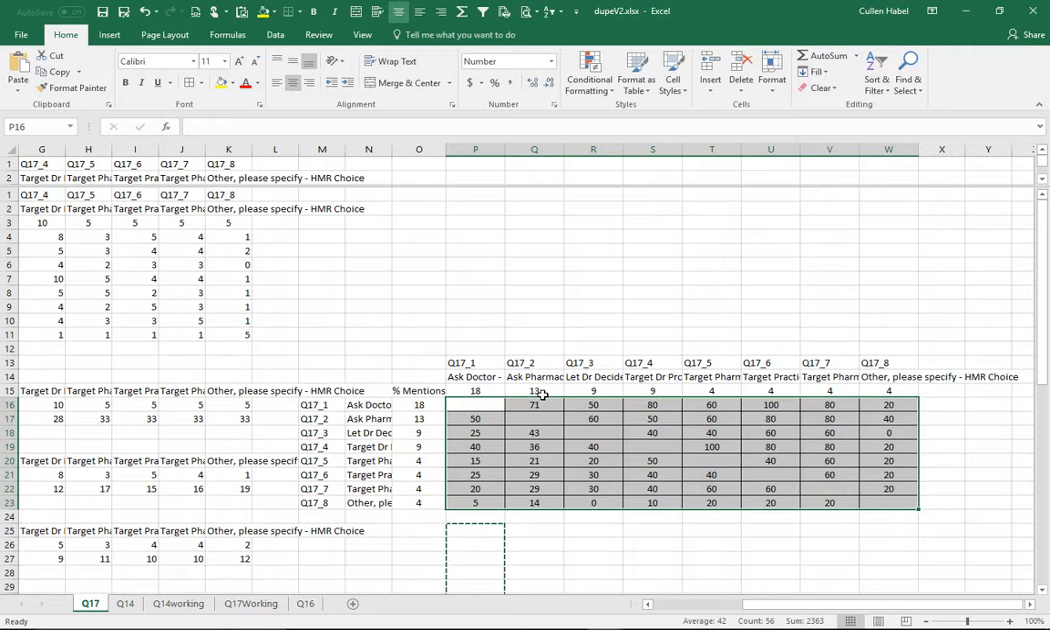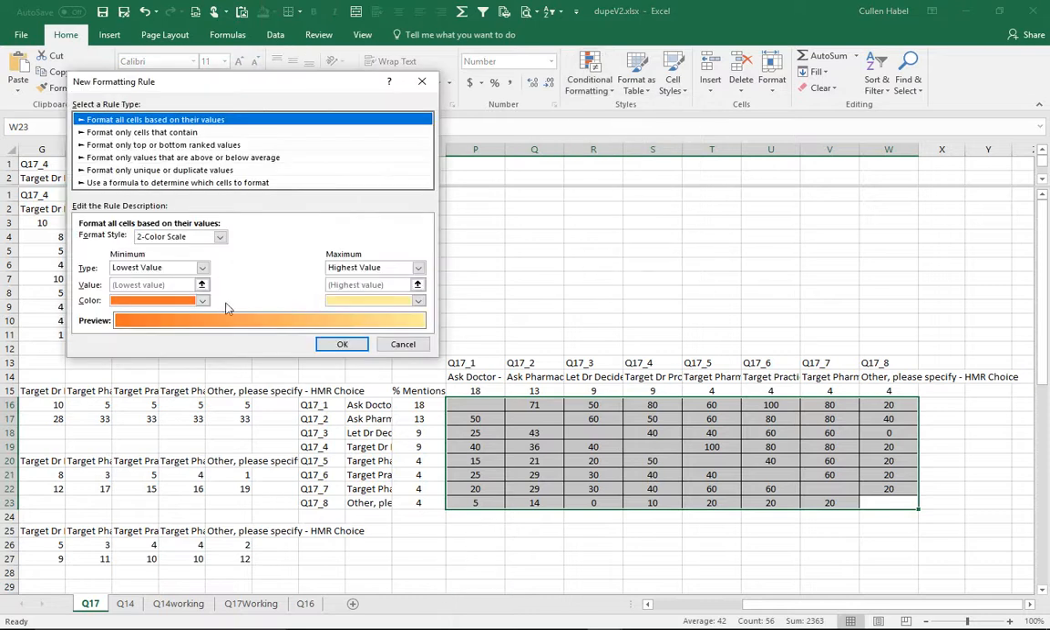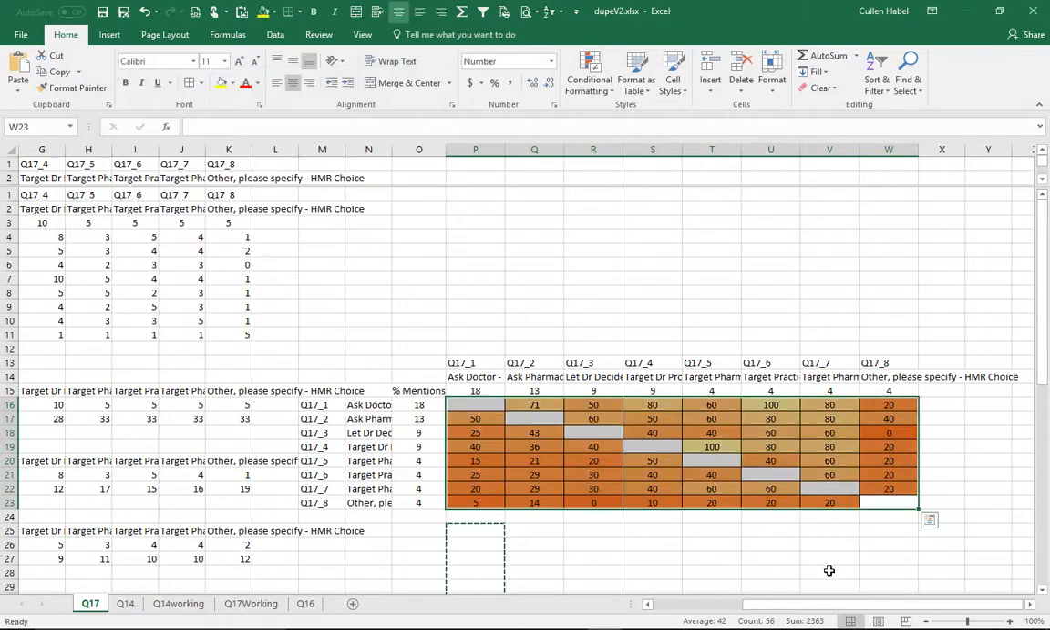So we find that of the people who asked pharmacists, 71% of those people who said I would ask a pharmacist said that they would ask a doctor. So we end up seeing some big numbers there. Anyway, the trick to make this really show a picture to us is to highlight that whole data table, create a new rule in conditional formatting, and bazinga. And so there we get a picture.